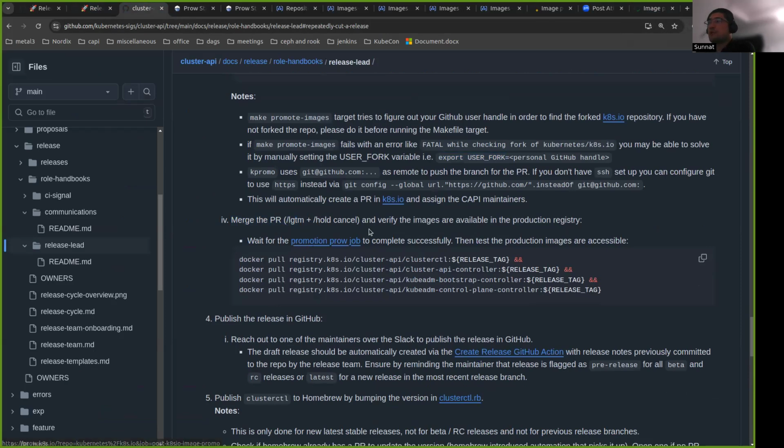now it will promote to the production repository. So when these PRs are merged, the image promotion project will promote images to the production repository. And then we will be able to pull the images from the production repository. And that's how we know that everything is fine.